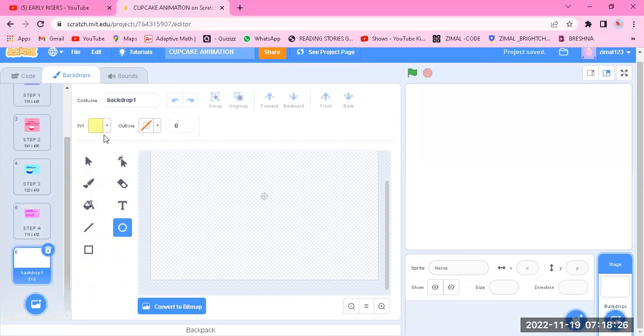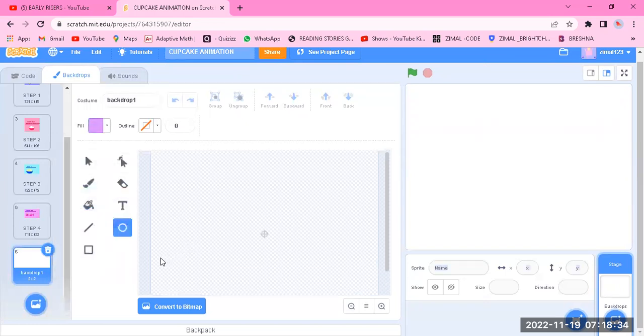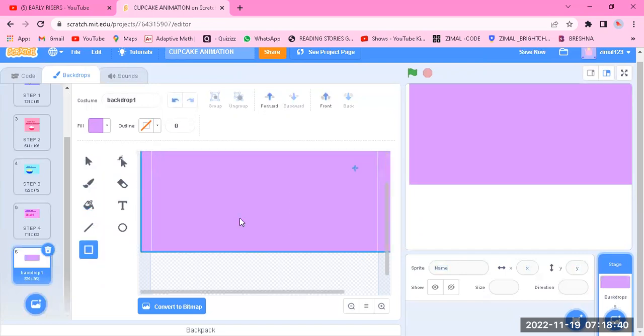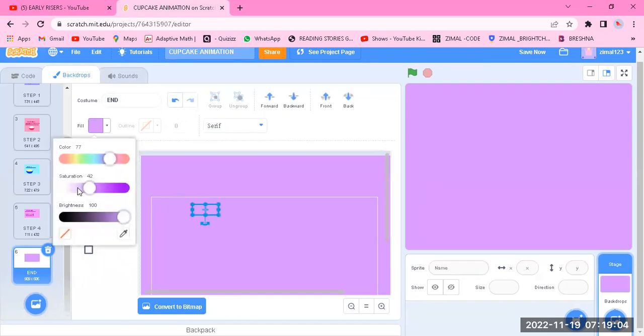So another one, and then here is the final backdrop that I'm going to make. Here is our end backdrop, so I'm going to write it here as end backdrop. Okay, and in here I'm going to write: done. I haven't changed the color, so you have to also change the color.